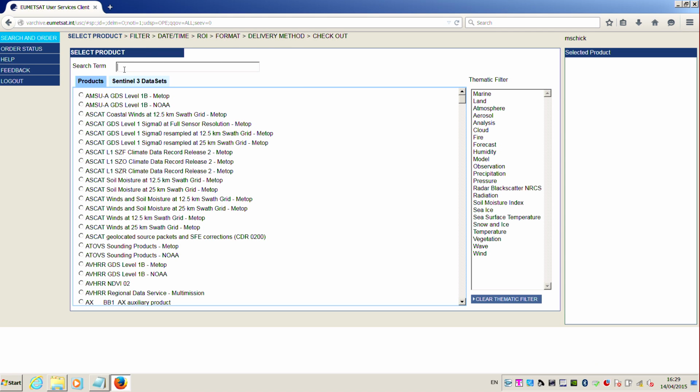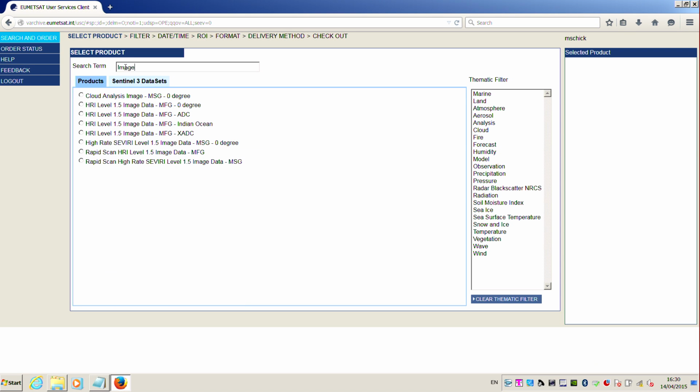Initially, you will have to select a data collection that you're interested in searching for. You can also enter a search term or use a thematic filter to narrow the results. For example, entering "image" in the search term will display all collections providing level 1.5 image data.